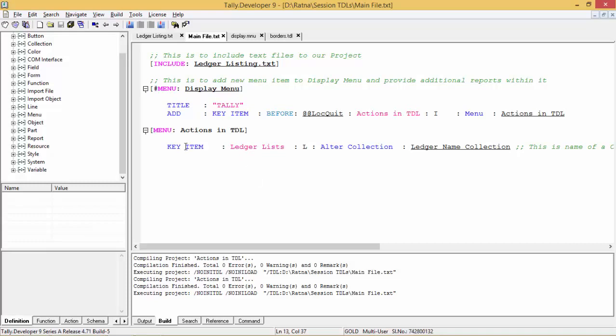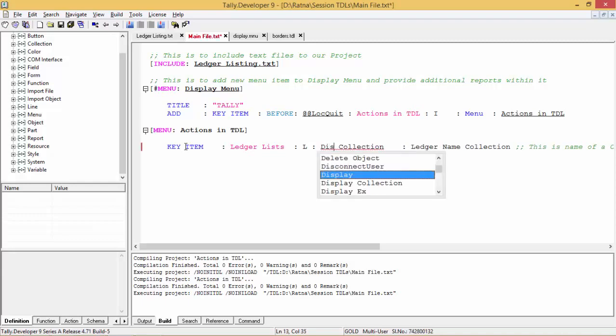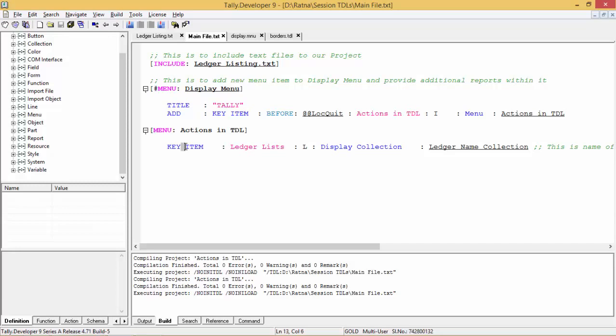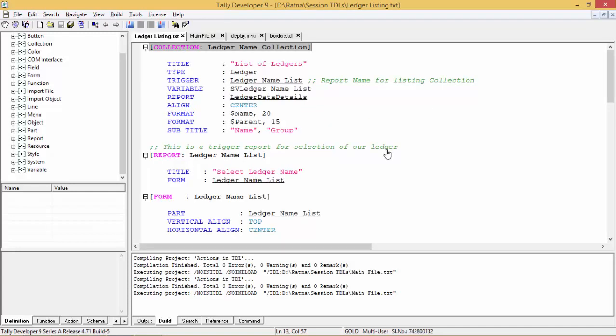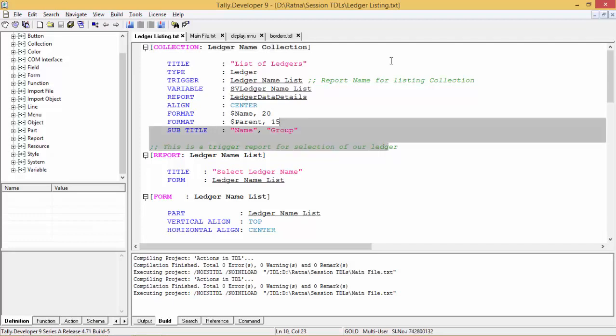So we'll do a quick recap of what we have done in this display collection. Add key item, item name, hotkey, action, display collection. Why did we write display collection? Because first we want the collection to be listed. Based on selection we want to display the report. So display collection, collection name. So we went to the collection creation. Now what do you want to show in this collection? We wanted to show ledger. So we gave the data type as ledger.